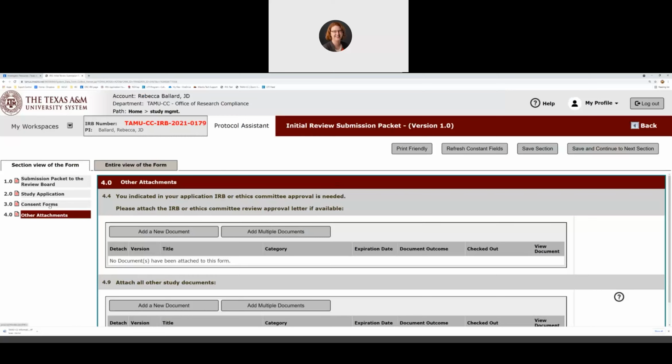And then this is, so consent forms need to be in this section. The reason for that is there's a special checklist we have to do to make sure you have all the required disclosures, and we stamp your consent form for use. Everything else belongs in here.